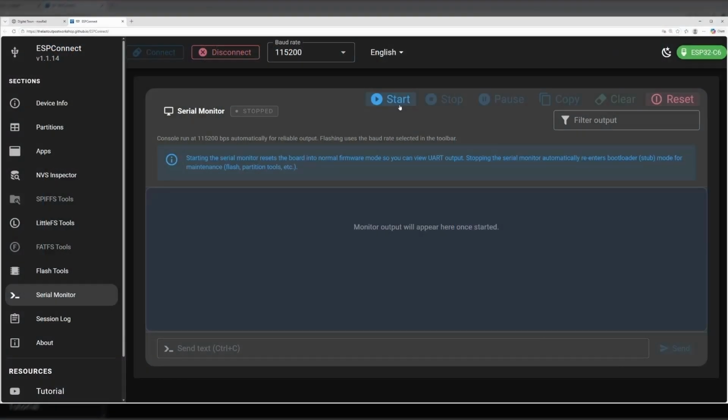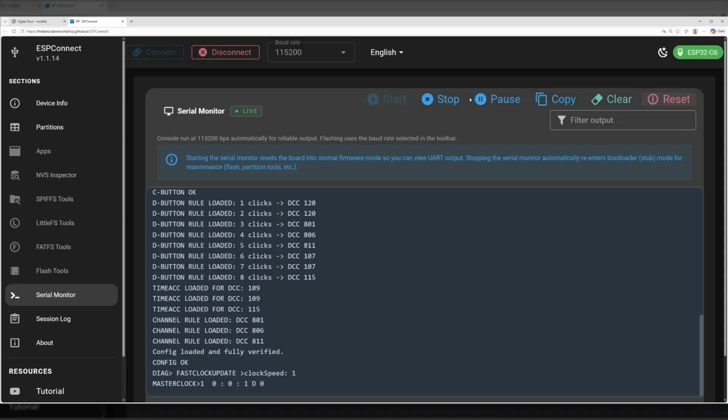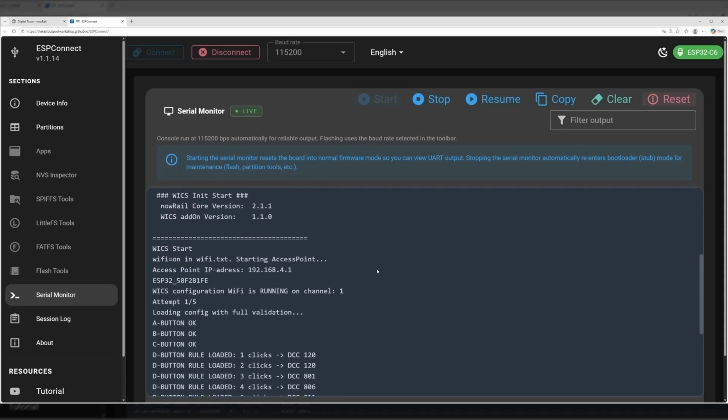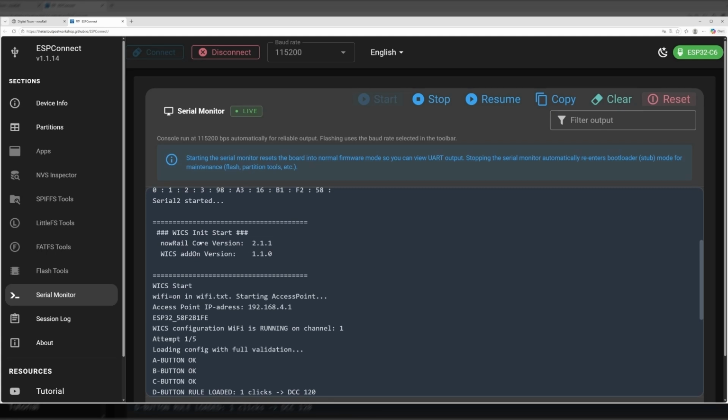Besides the system monitor, a lot of information is printed out to the serial monitor. Let's use ESP Connect and start the serial monitor from there. At startup there is a lot of information, so we need to stop and go back and see it. First you have the version information, both from WICS and nowRail. Then you have the Wi-Fi, what IP, what access point, and what channel it's running on.